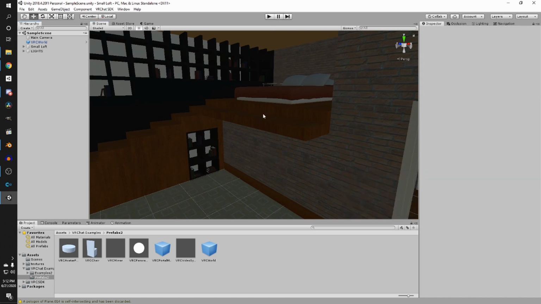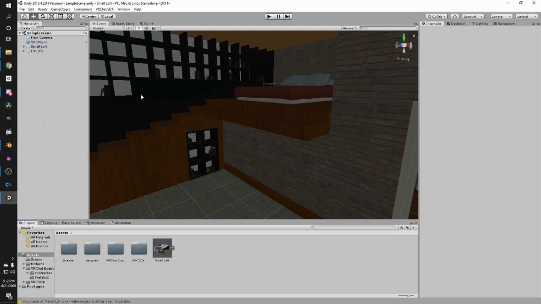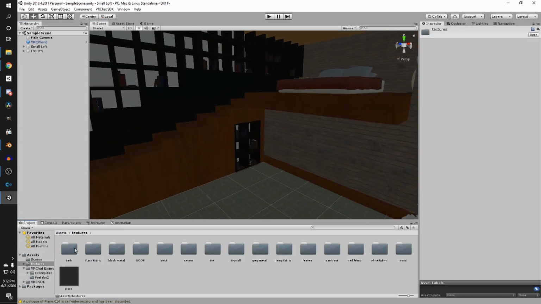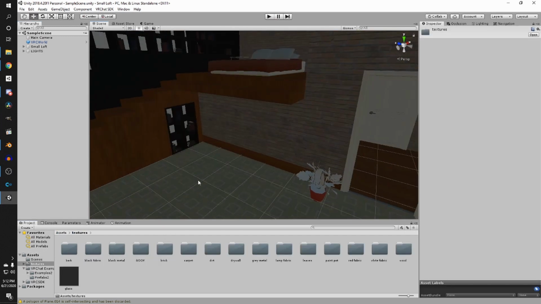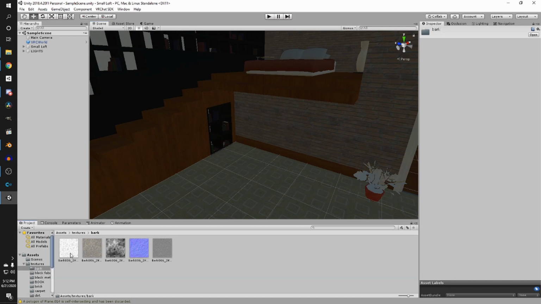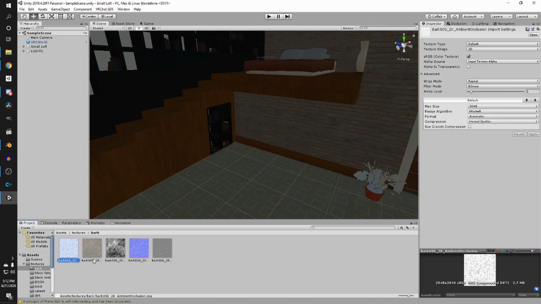So before lighting, I actually want to do the material. Let's go back to the assets folder. Let's go to our textures, and we can just go through this one by one. Bark. All right. One thing that's important is to make sure you compress your textures.